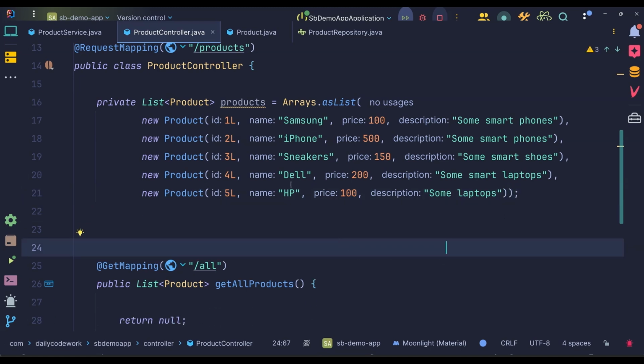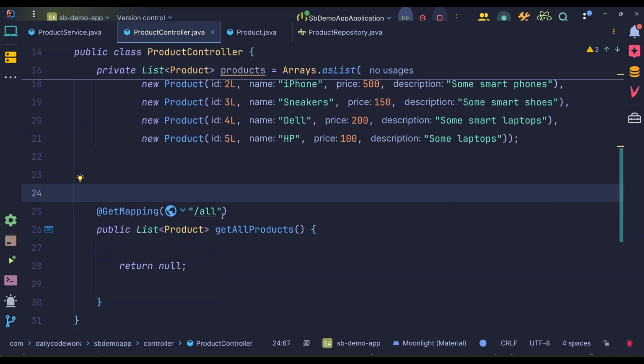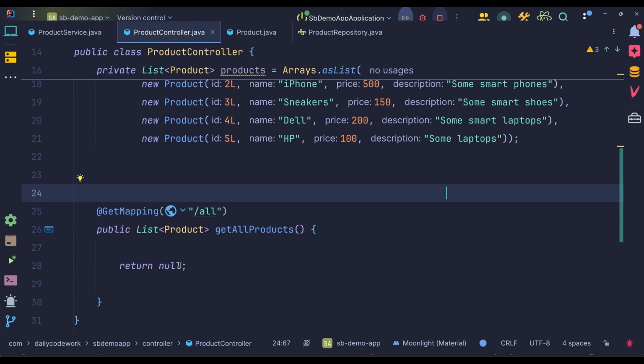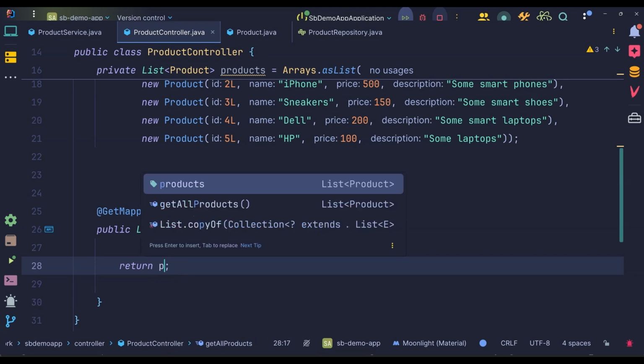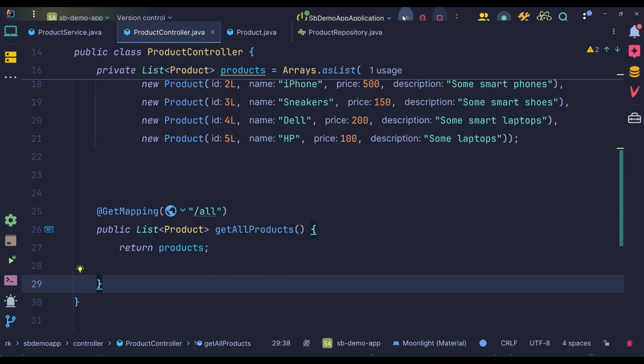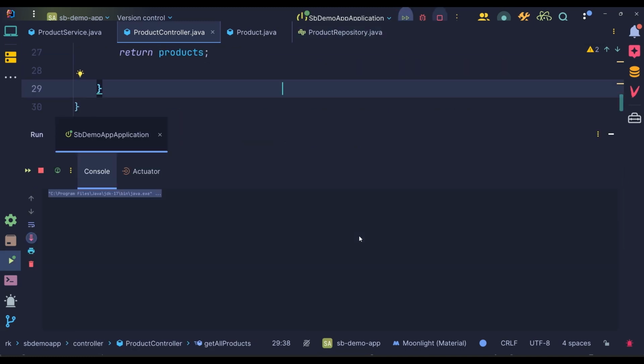So now that we have done this, we're just going to come inside this method. We're just going to return the list of products when a user requests all products. So right here, we're just going to return products. And then I'm just going to close this one right here. So let's save.